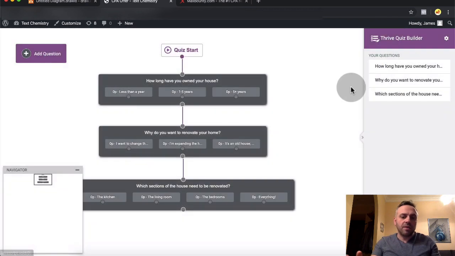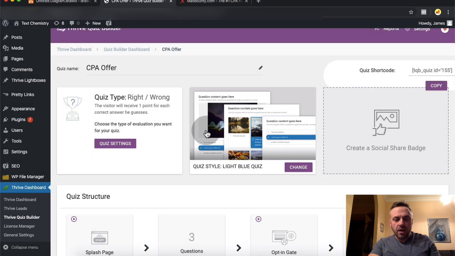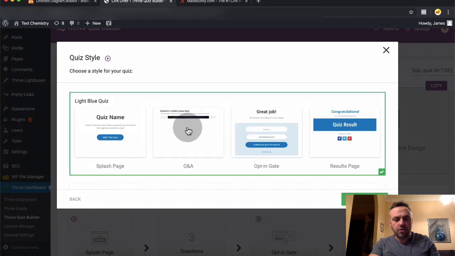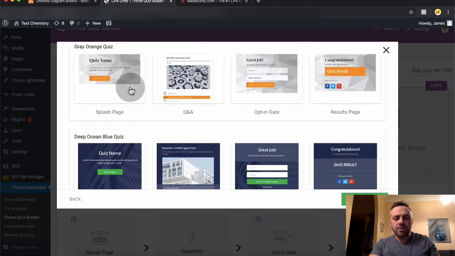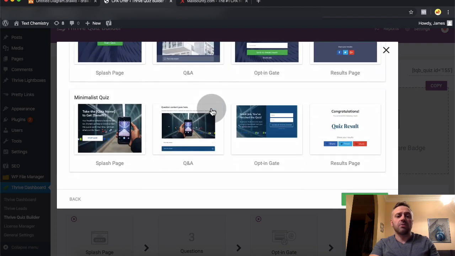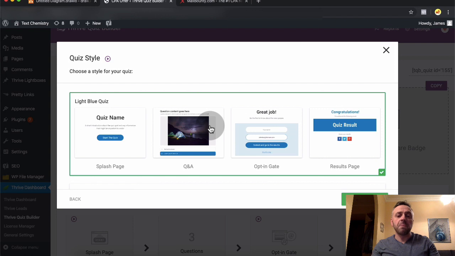And obviously you could customize it as much as you want, right? You could customize the UI. You could change the color. This is the first quiz I'm using, this is the dark quiz, gray, orange quiz, and so I just opted for the simplest one possible, right? Because I don't want to confuse the person too much. I don't want to have all these flashy colors.